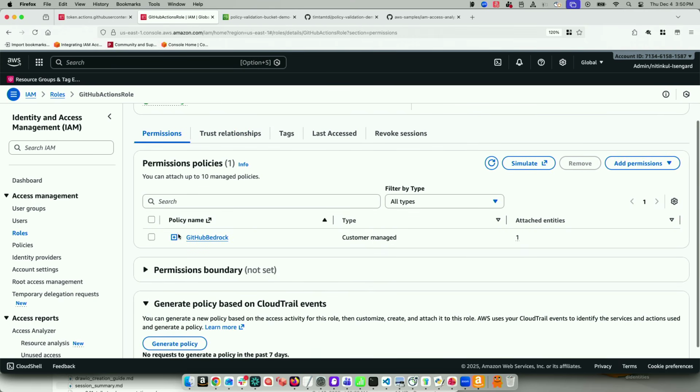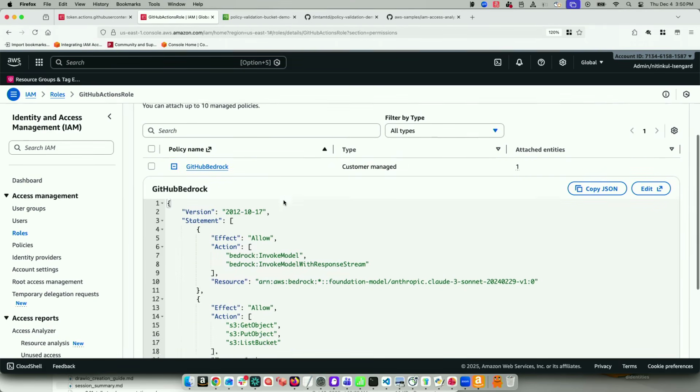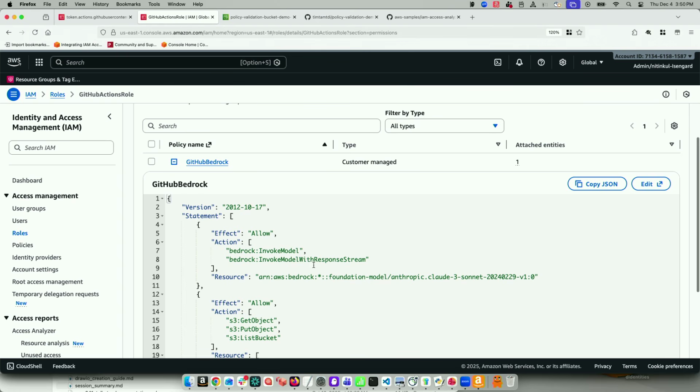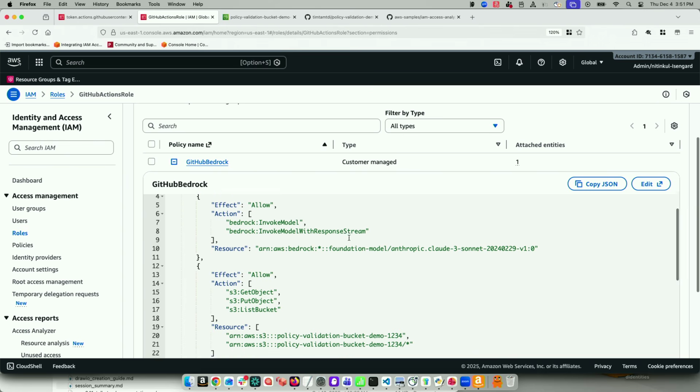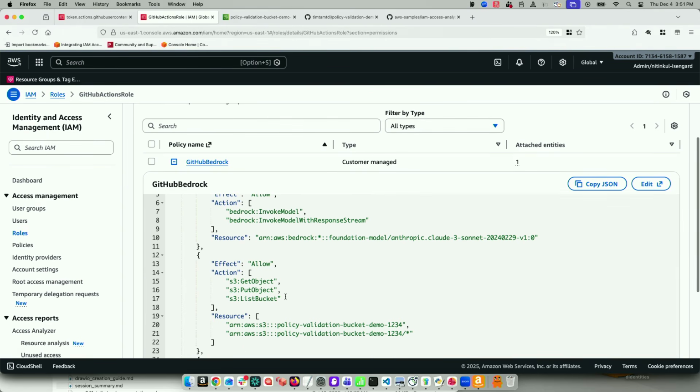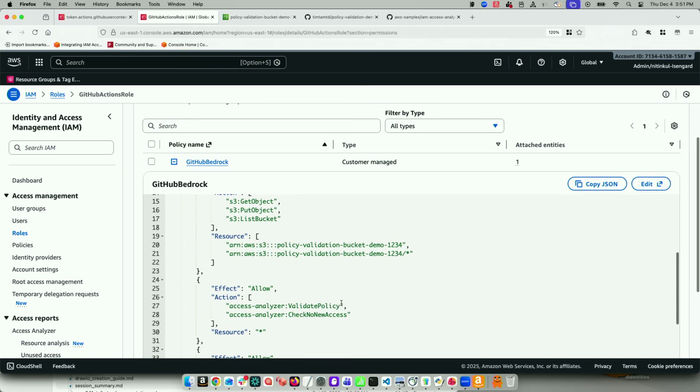For the permissions policy that we have in the role, notice that we have permissions to three different AWS services. One is Bedrock, we'll come to that. We have permissions to S3 buckets. We will also see in a minute why we need that. And of course, we have permissions for Access Analyzer because we are going to make calls to Access Analyzer APIs from our GitHub Actions workflow.